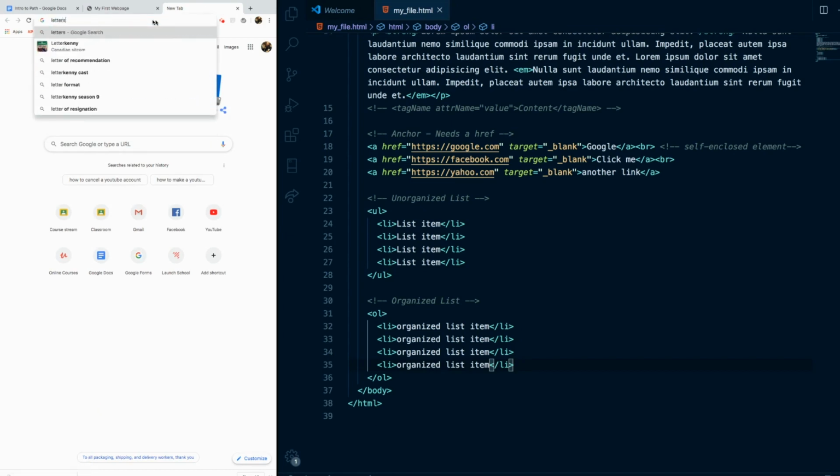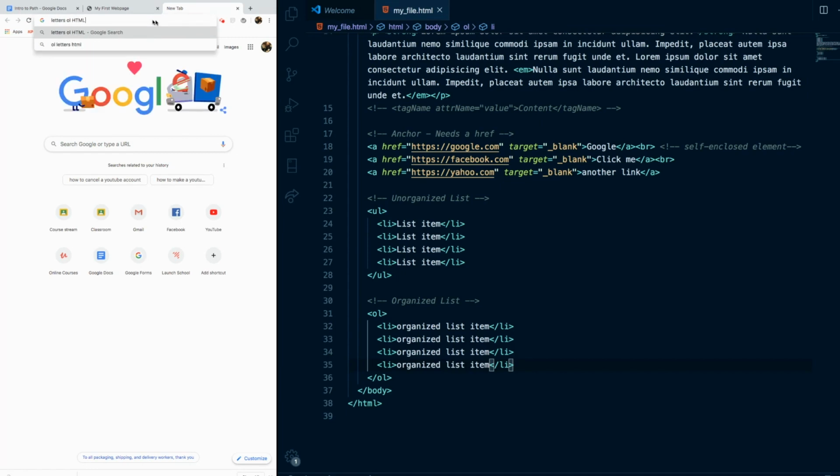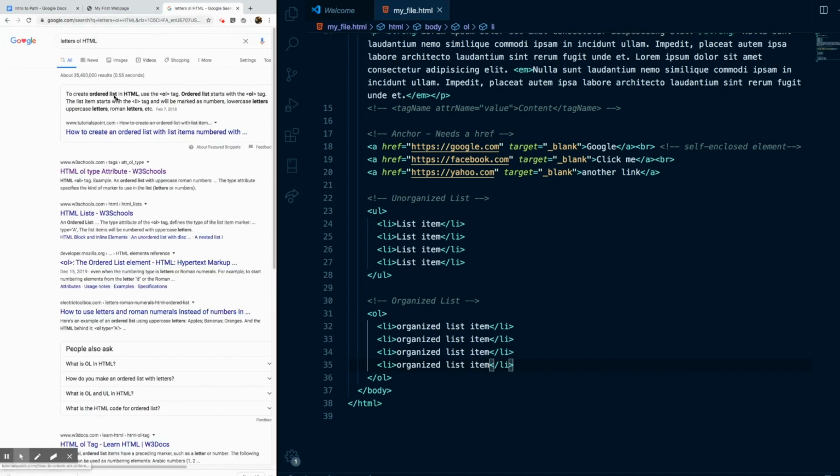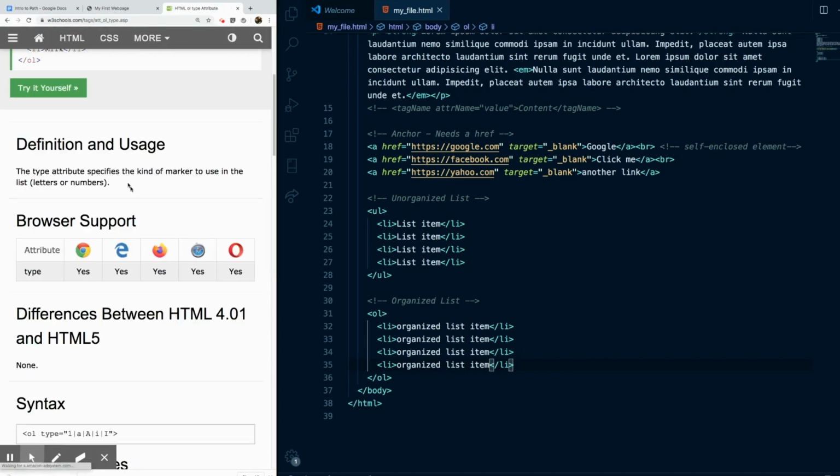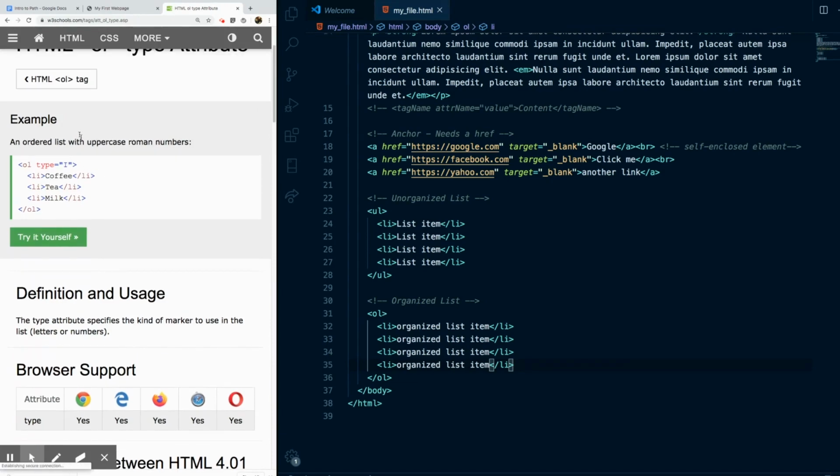Google is a big part of development, so you're going to be Googling things all the time. Search OL, and then we want to put HTML. That's important so they know what we're talking about. So here, W3 Schools is a good reference to go to for HTML.